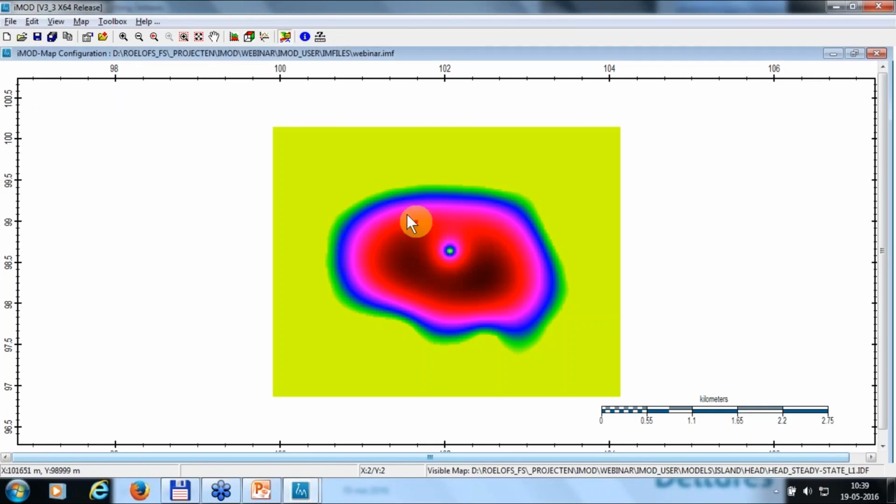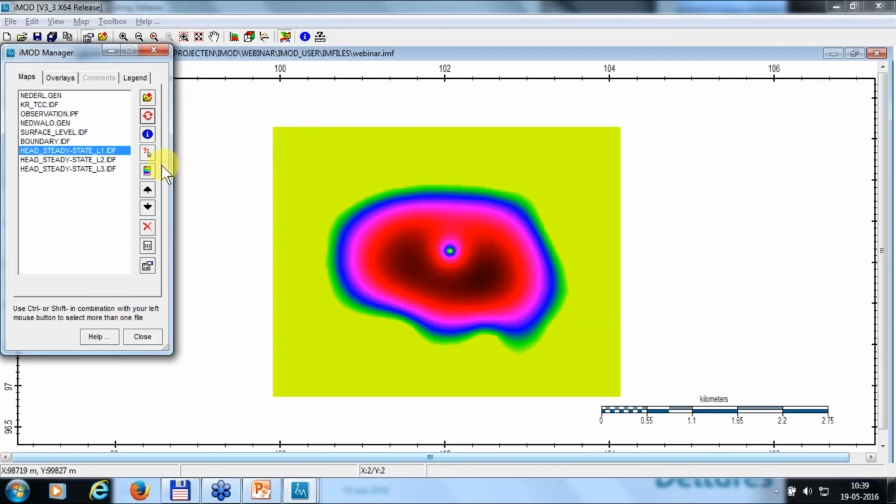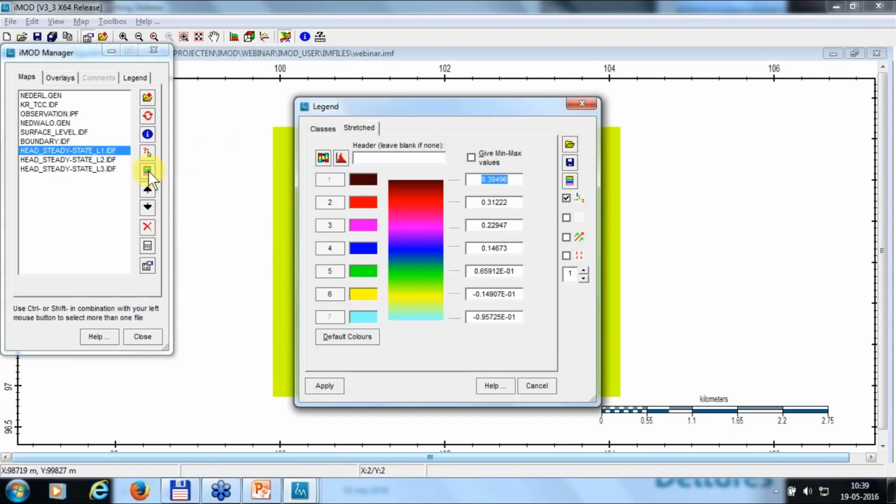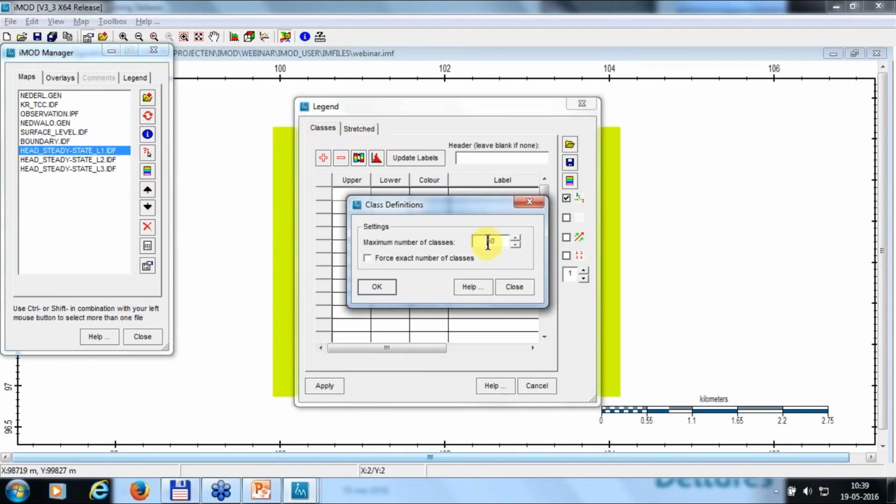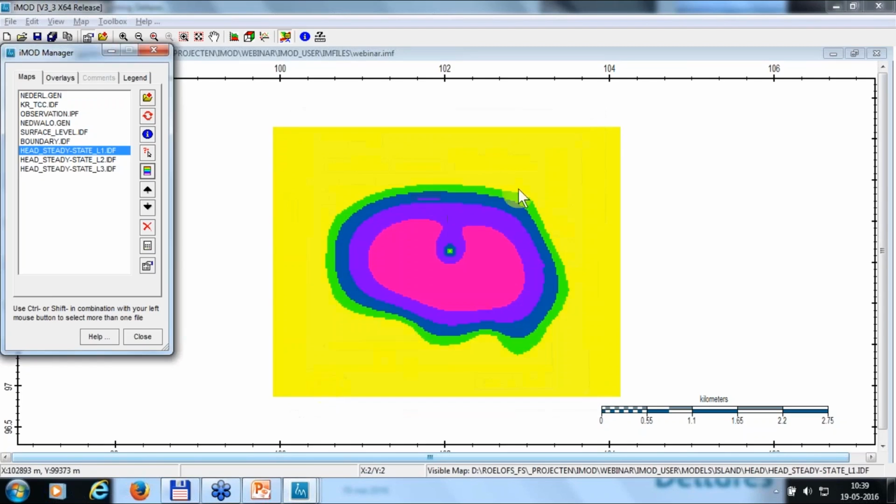You can also go to the 2D viewer. You can change, for instance, the legend, because if you click on the rainbow button, you get to the legend. This is a stretched legend. You can also ask for some classes. I do it very fast, but let's say give me 10 classes. When I click on OK, you can see some more classes. And now we just draw colors for the complete area.